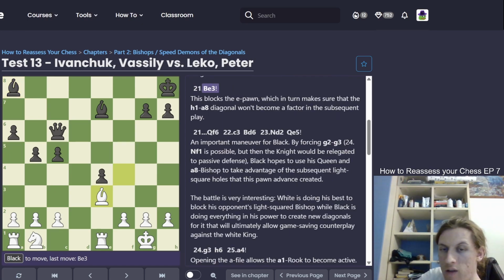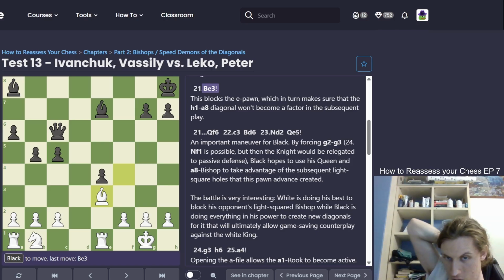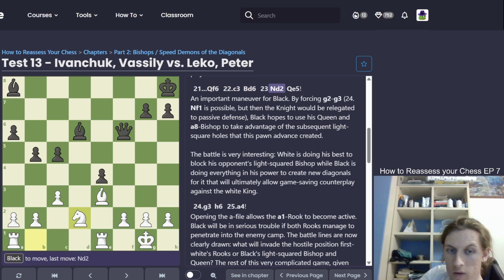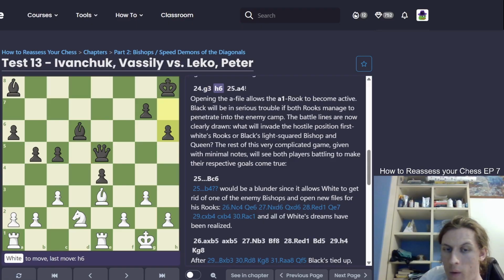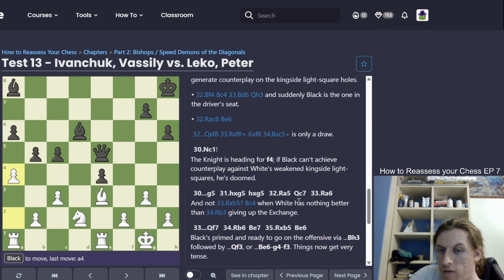Okay? Well, this one I found. Bishop e3, this blocks the e-pawn, which in turn makes sure that the... Okay. So we read this comment as well, h6, h4. And, okay, we read up until here, so let's keep going. The rest of this very complicated game, given with minimal notes, will see both players battling to make their respective goals come true.